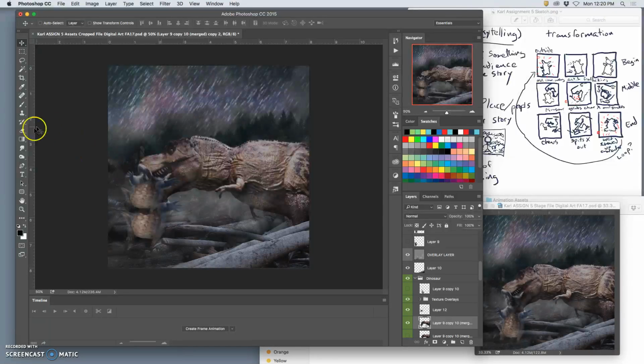Okay, and then I have to erase away the one behind where it overlaps. Let's get rid of some of that soft edge on the eraser. All right, this is all going to go pretty quickly.